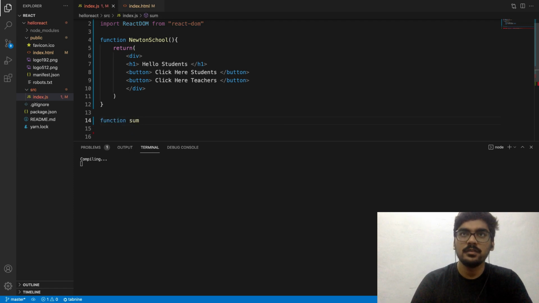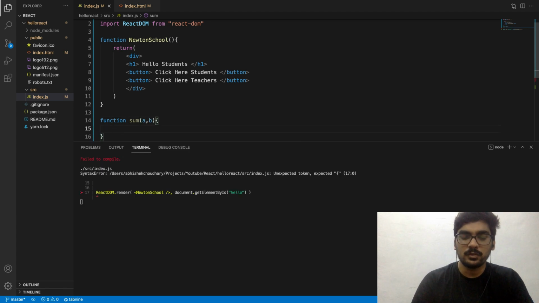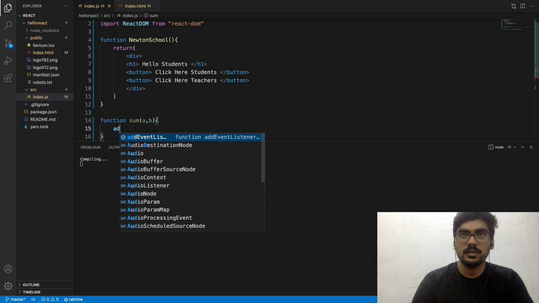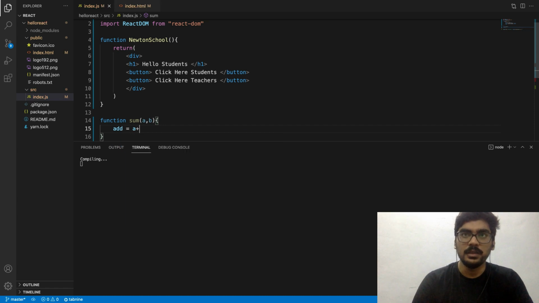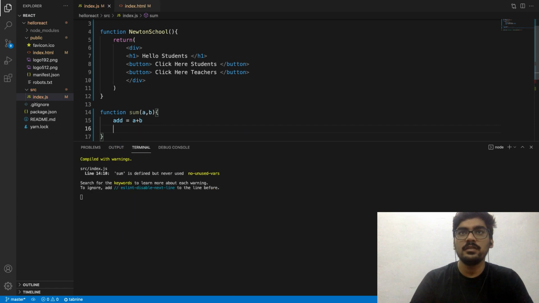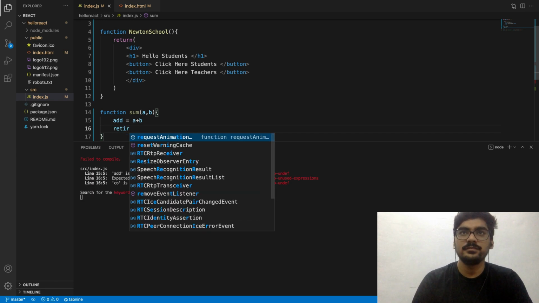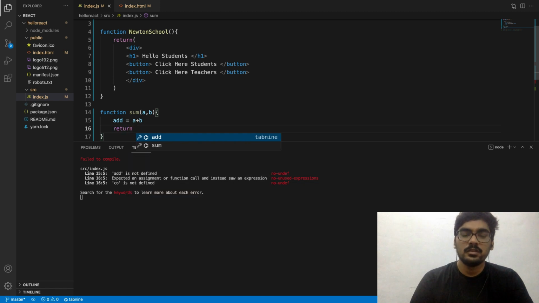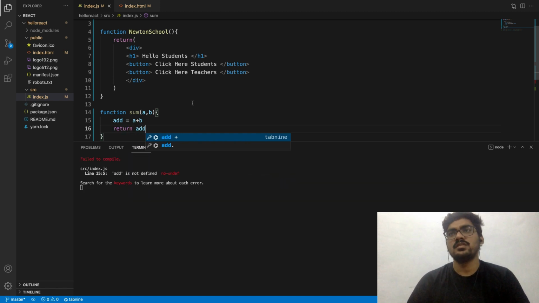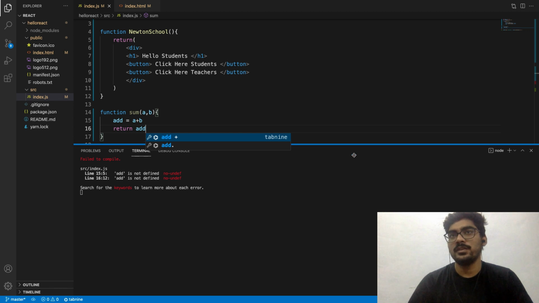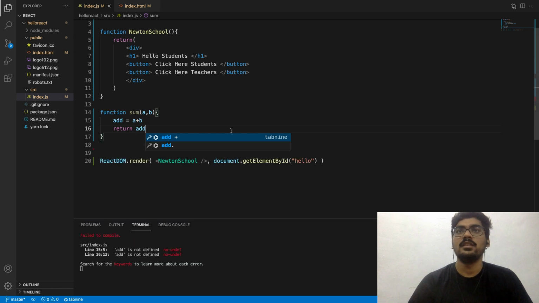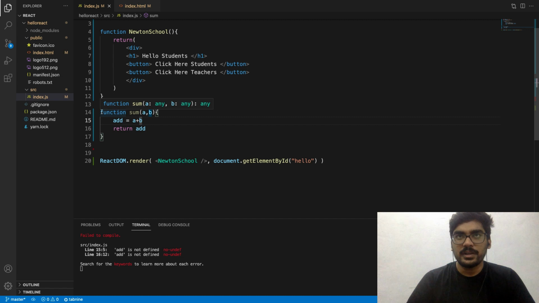Function sum a comma b, and what are we doing? We are doing add is equal to a plus b. Okay, and then return add. We'll get an error with React, but not to worry. Okay, so now this is a normal function that I'm trying to do: function sum a comma b, add is a plus b, and return. So this function is clear to you.